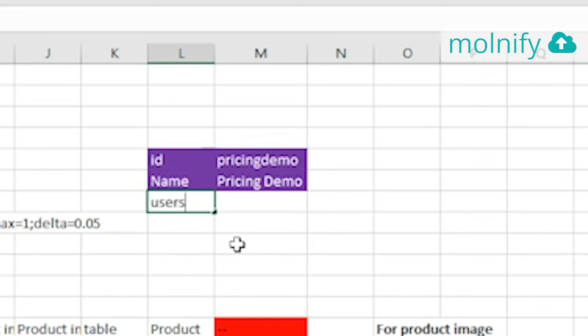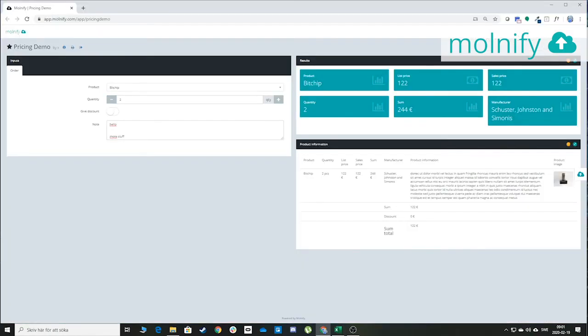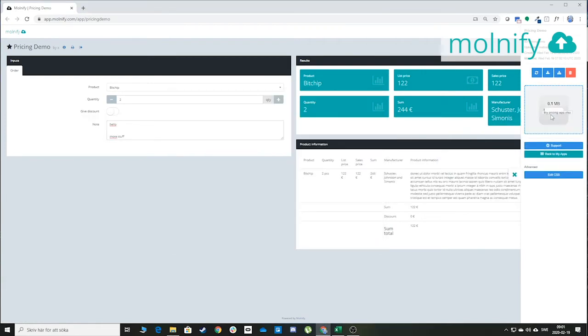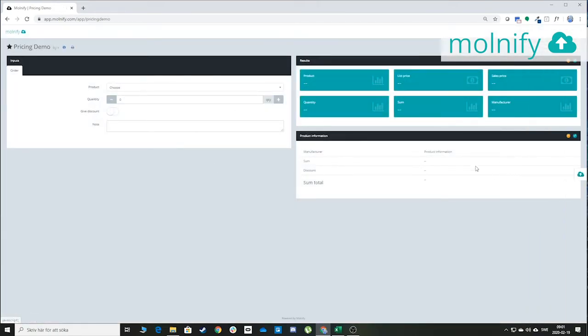You just type users, and then in the next cell to the right, you type the email addresses of the people that you want to have access to this application. So I'll type my name first, Matthias@molnify.com. So if I upload this application now, I just need to color my metadata the correct way. If I save this app, I head on back to Molnify, I click the sidebar, and then I get my file here and I just drag it over. Now we have turned on security to this application.